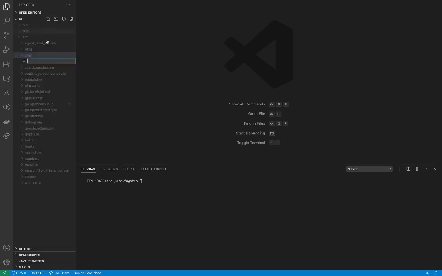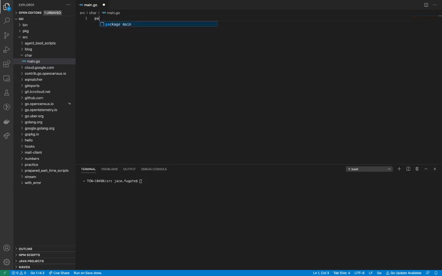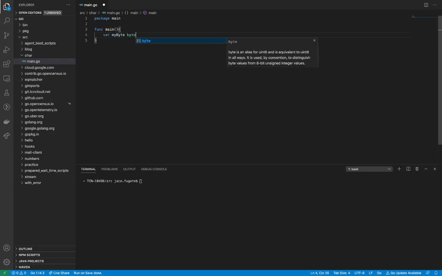Let's create a new file. Call this main.go. And in this file, we're going to be making the main package. And then create your main function. So func space main parentheses brackets. So let's create a variable, var space, let's call this my byte. It's going to be of type byte.